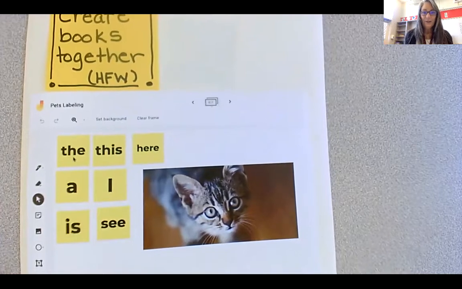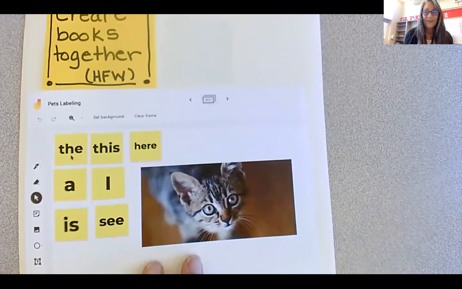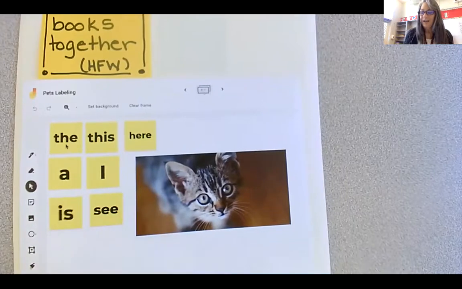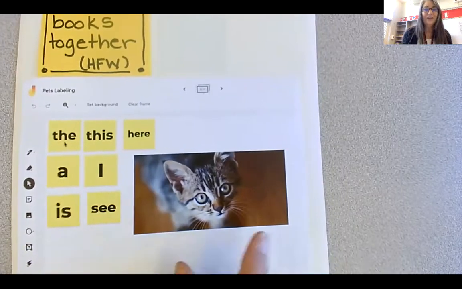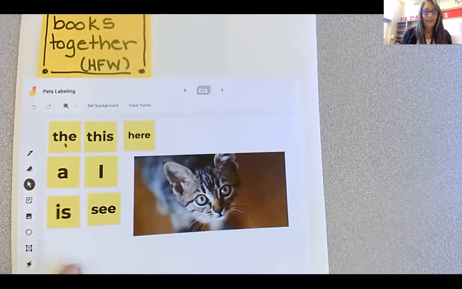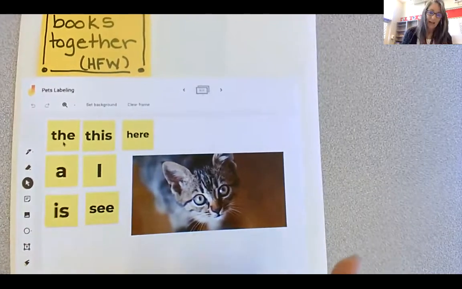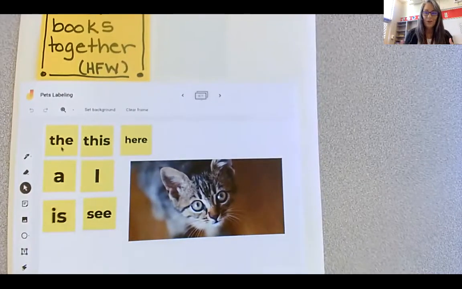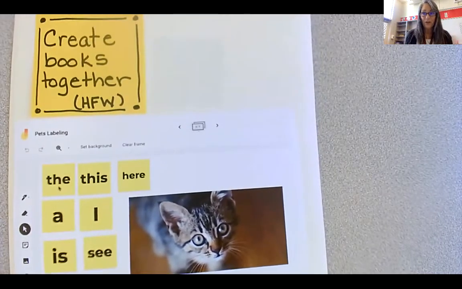And then what you would do together is drag and drop these words to make a sentence. So, and then you could add on the word for cat. I see a cat. This is a cat. Here is a cat. So you can just make these books together using the high frequency words that you really want to focus on with kids.